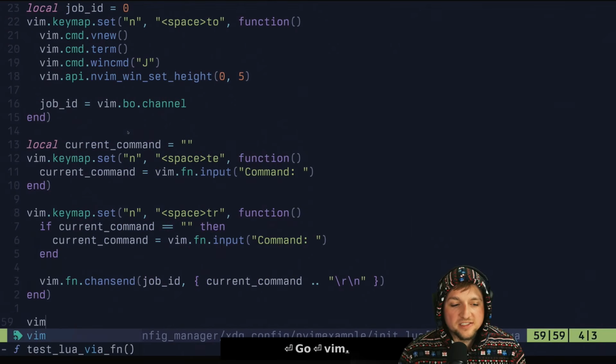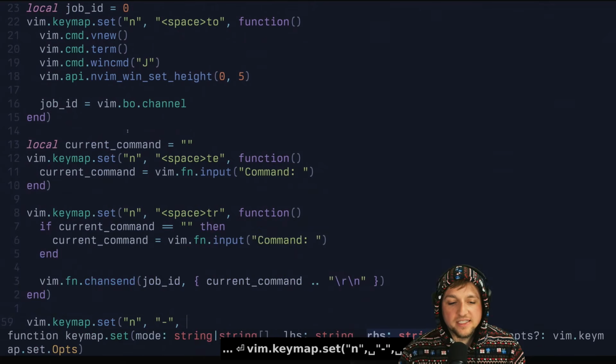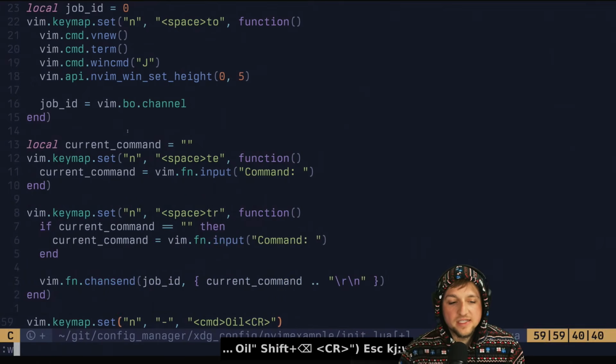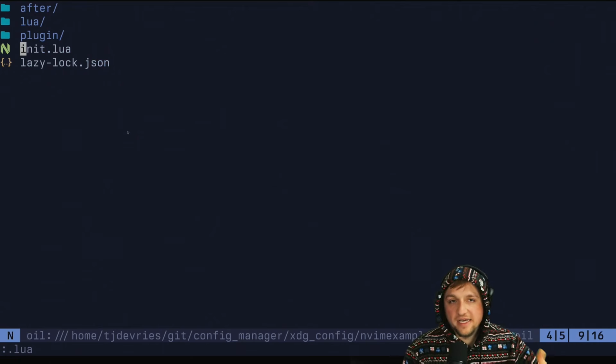So it'd just be something like this, vim.keymap.set. And then I would just do minus like this. And we could go command Oil like this. And we run this. So now I press dash, it'll just go back to here. And now I'm editing this.